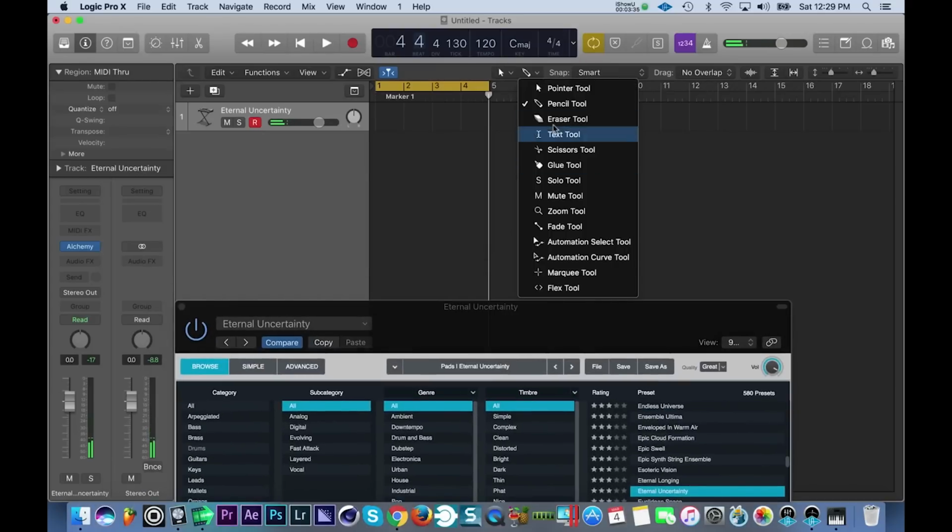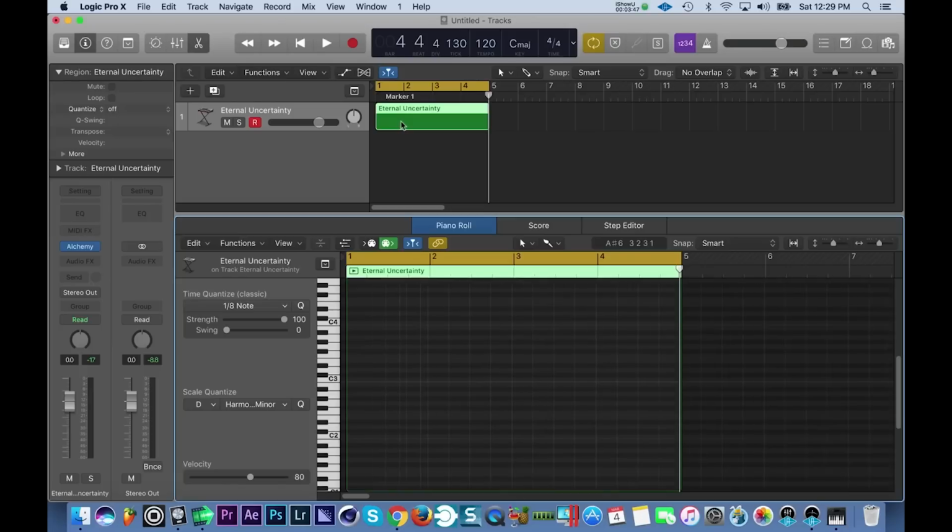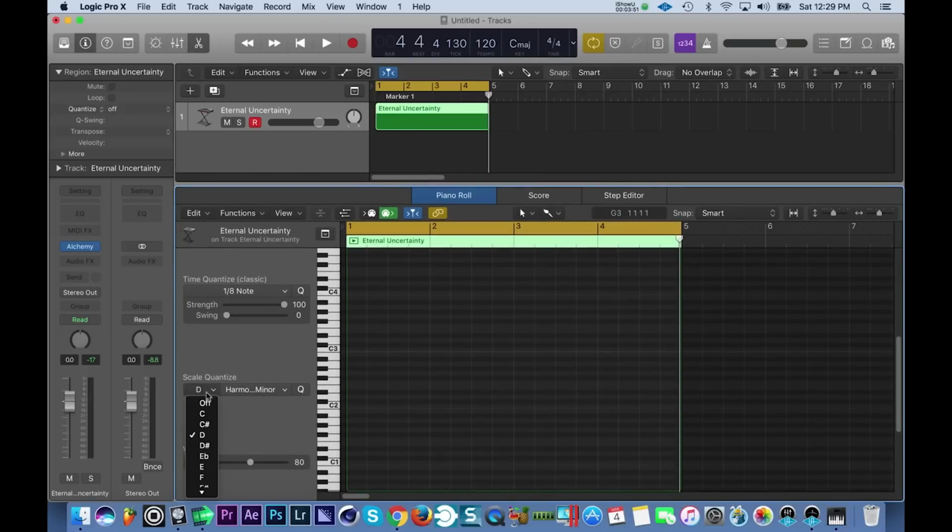I'm going to have my pencil tool selected here for the command tool. So I'm going to click here. It's going to make a MIDI region. I'm going to drag it out to 4 bars. I'm going to double click this area right here so that we can look at the piano roll. It's already in the scale that I want it. It's D. Actually, let's choose C harmonic minor.